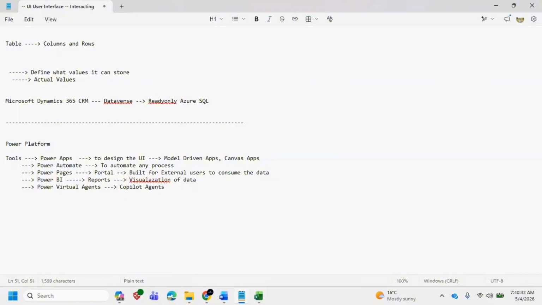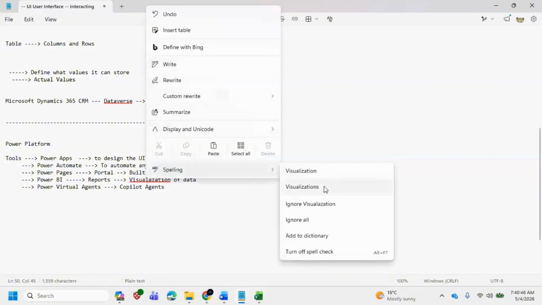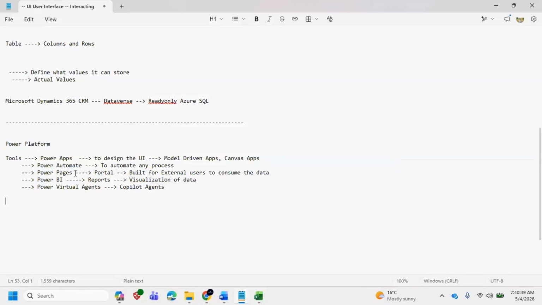Now, if you see whatever tool you are using, these are very generic, right? It can be related to CRM or it cannot be related to CRM. So that's how they evolved this tool. These Power Platform tools can be used for Dynamics 365 CRM, or you can use them for your own requirement. Let me tell you how it helps.